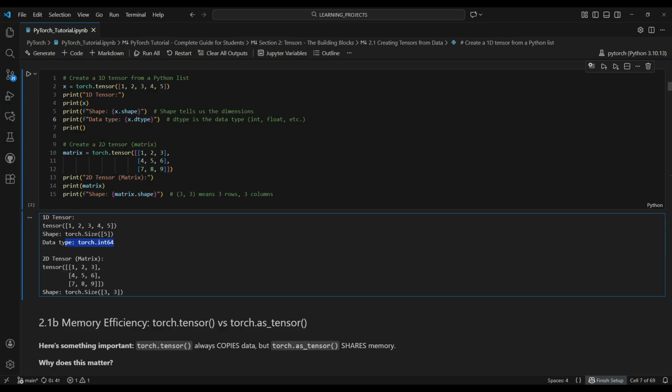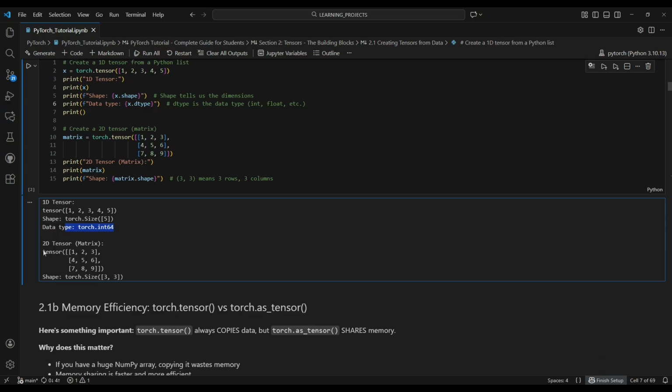Now let's create something more interesting: a 2D tensor, which is basically a matrix. I passed a 3 by 3 matrix, and now let's see what it becomes. It became a 2D tensor with 3 rows and 3 columns.